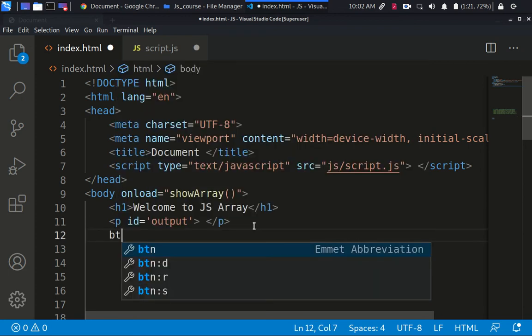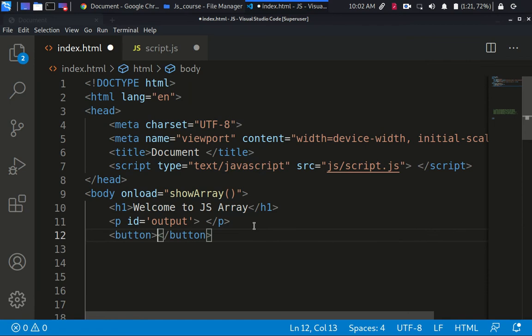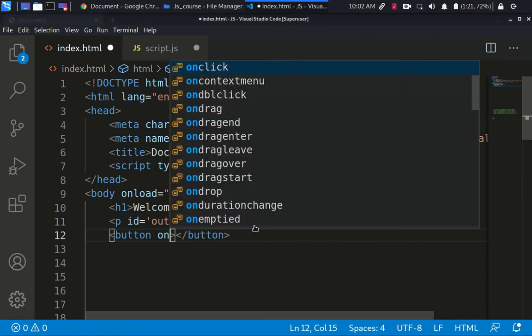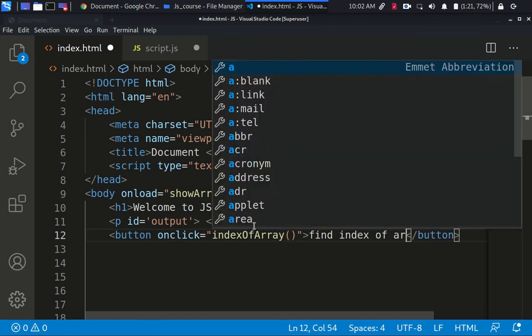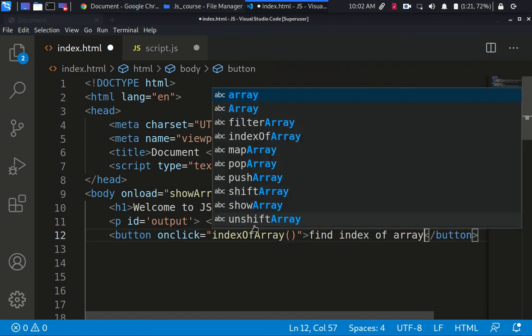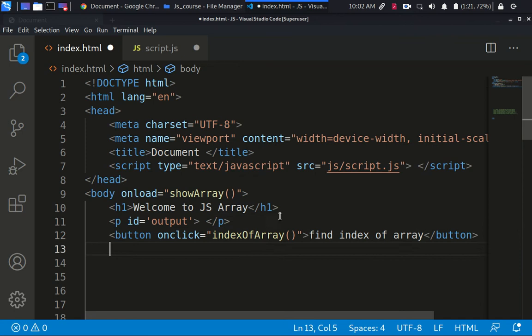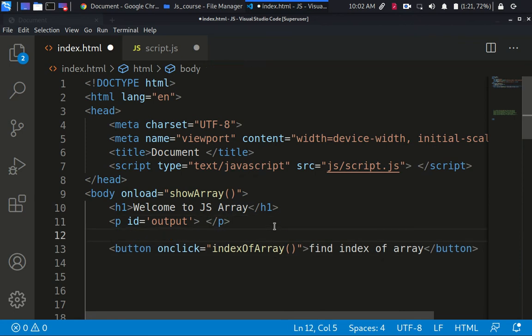btn, you can just try to type btn, so it's going to turn to button. So on click, we want to do index of array, if I get the name correctly. So we can say find index of array. So that's the button. Then I want to go ahead and initiate something here, which is an input tag.